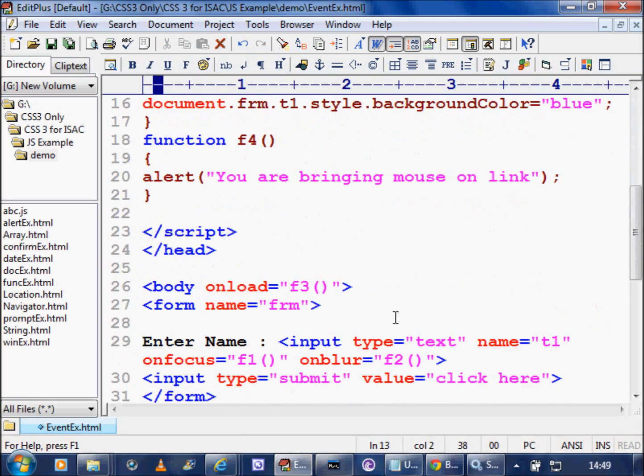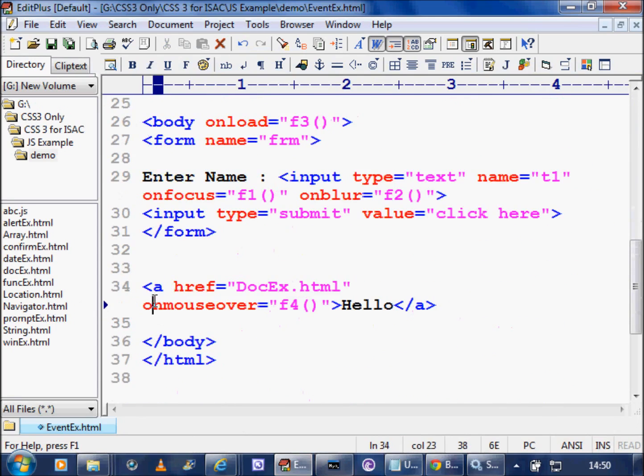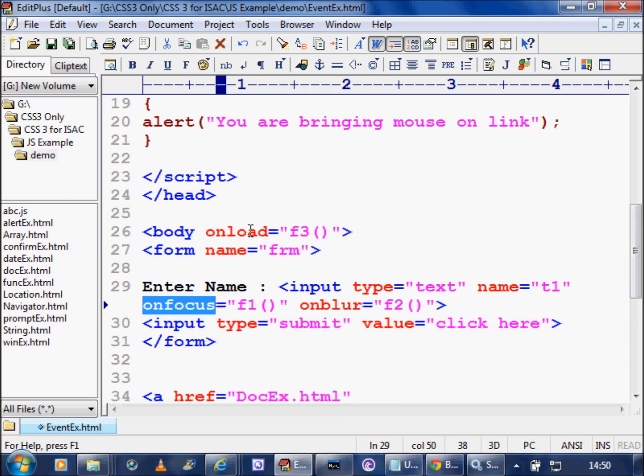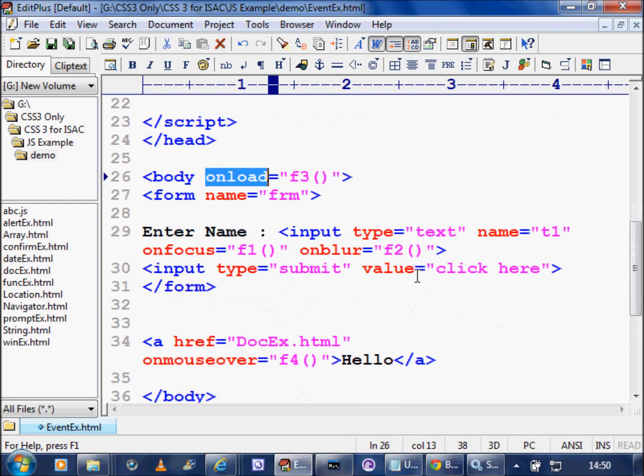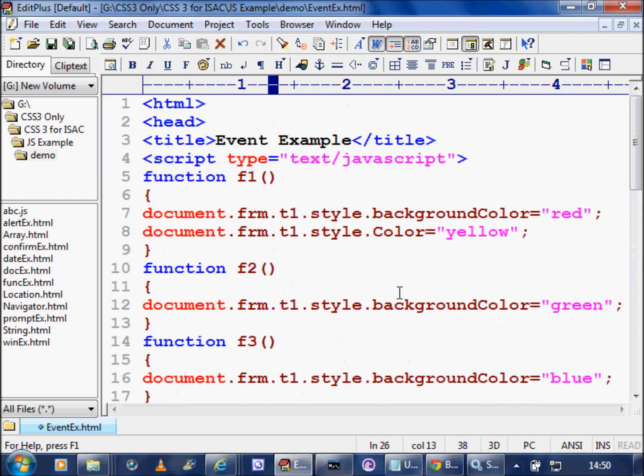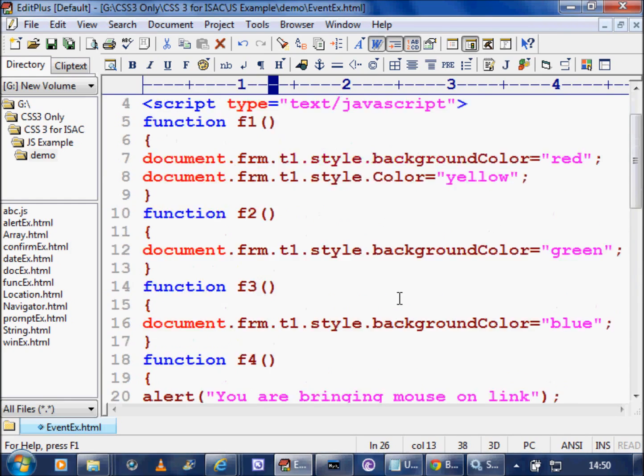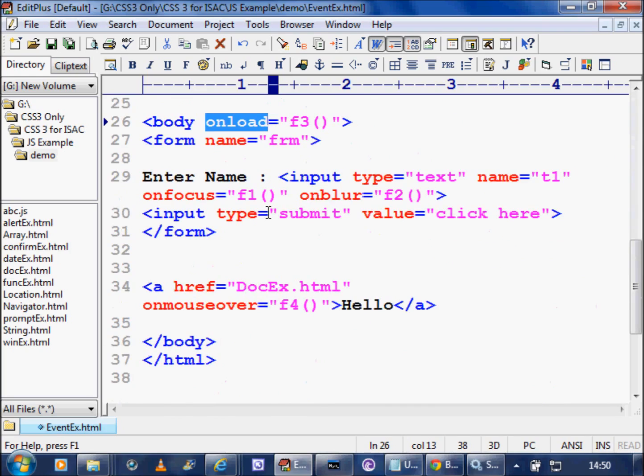I hope you understood this kind of events: on mouse over, on blur, on focus, right? On load. And you understood the purpose of this event, when this event will occur, right? Okay. So that's all about understanding this on blur and on focus.